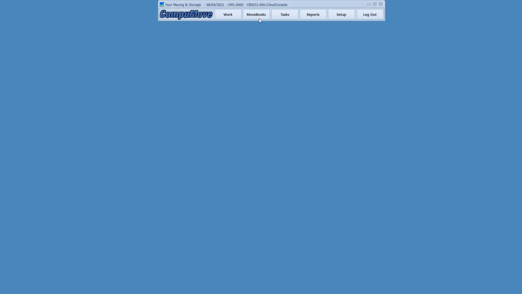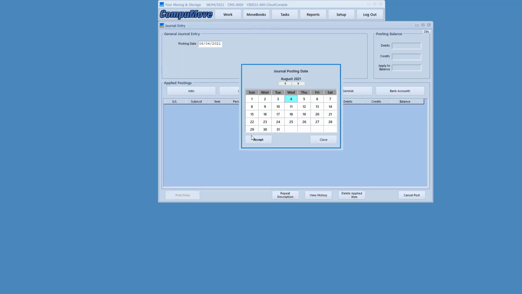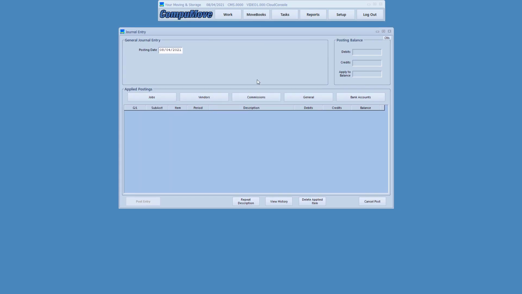In addition to that, when we go to make transactions through MoveBooks, we're going to see the very same list. So I'm just going to go ahead and do a journal entry. That's the simplest case. You can see that the first three buttons are for accounts that have subsidiary detail behind them, which means when I click jobs, I'm really posting a receivable against individual job records. When I click vendors, I'm posting against a payable for an individual vendor record. When I click commissions, I'm posting against a liability for an individual commission account. So those three are going to funnel me into the sub accounts.